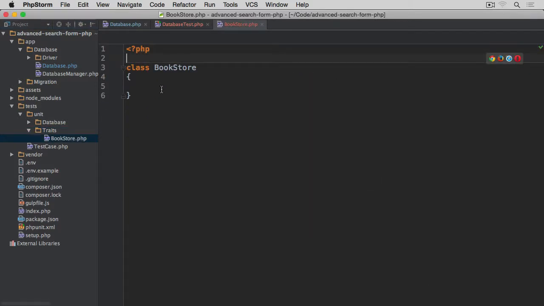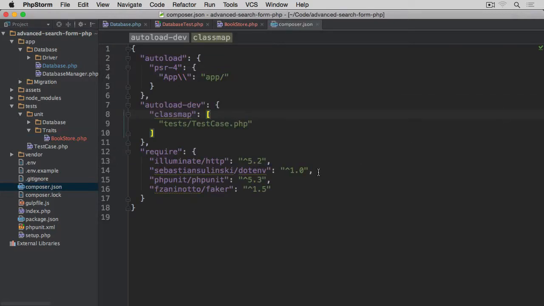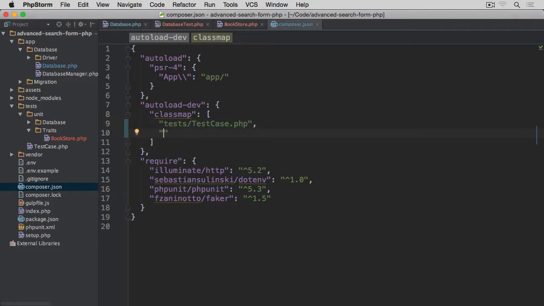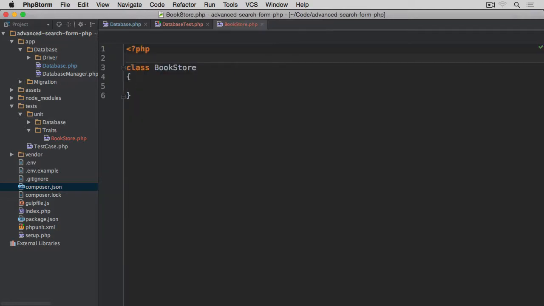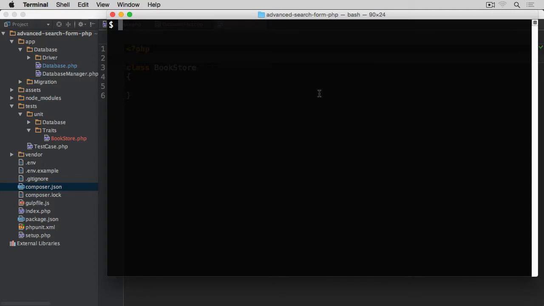And what I need to do, before we actually do anything, is open composer.json and add it to the autoloader. So what we have here is for the classmap, we are going to add tests/unit/traits, and we have bookstore.php so that it can be autoloaded. Now obviously what I need to do is go back to the terminal and run composer dump-autoload, and let's run it optimized, so -o, and there we go. That generates the optimized autoload file. So now this bookstore is going to be included in the autoload.